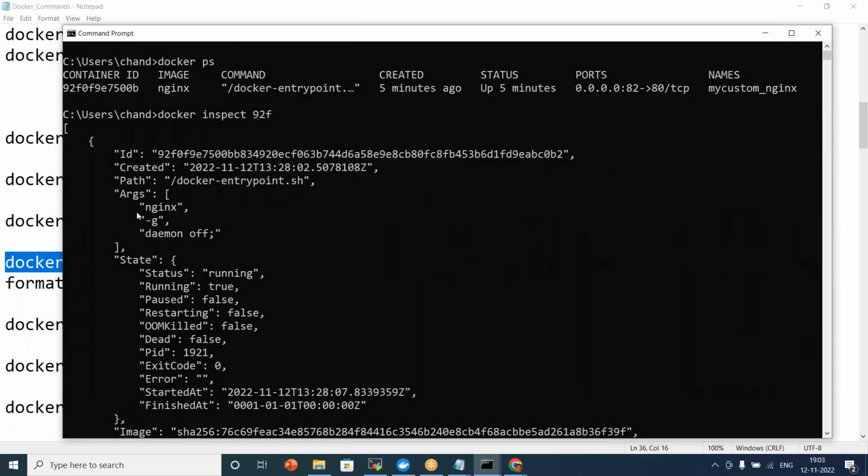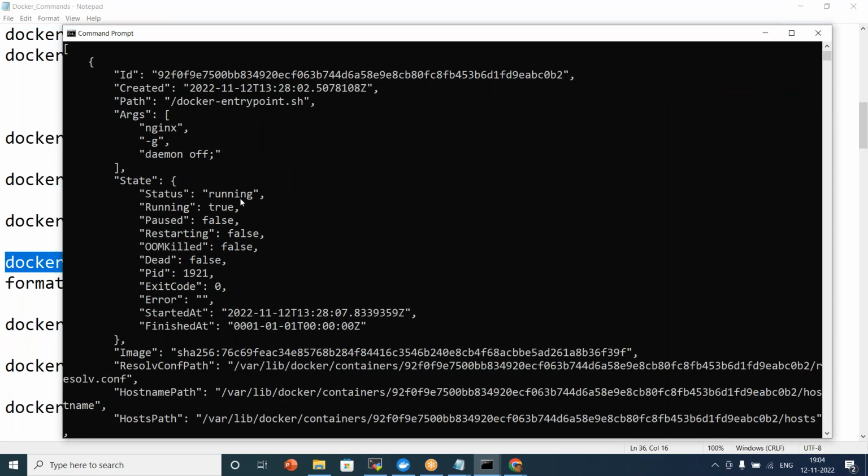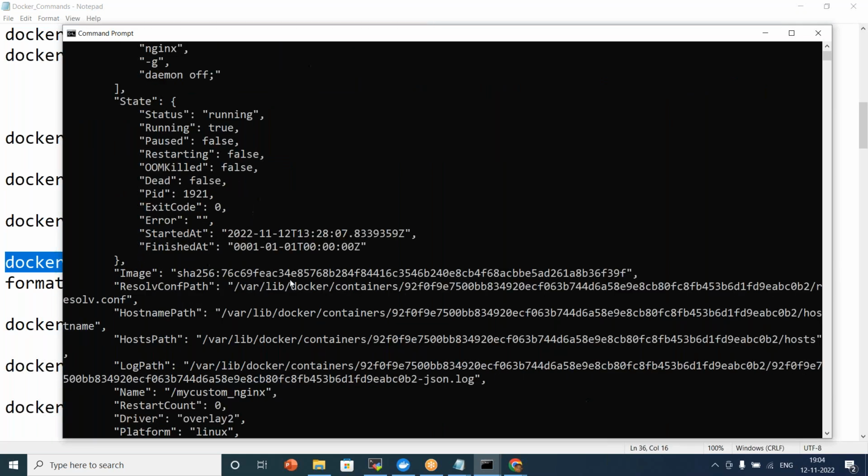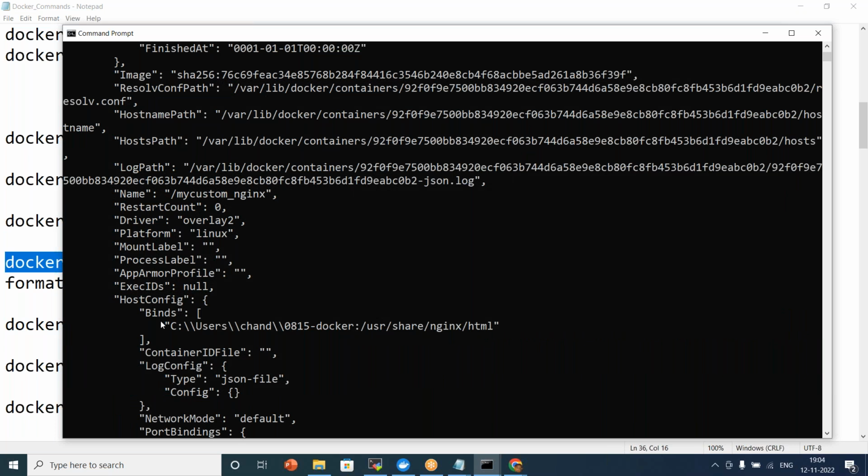You can see what we are trying to do. This is the argument that is being passed, whether the state of the container is running, paused, when it started, when it finished, what image it's using, right? And all those things. If you come here, it has bound our volume to this local folder, mapping to this one, whatever we have given, right?